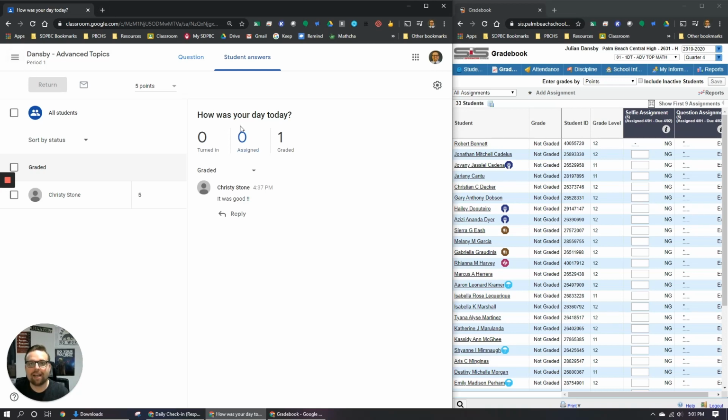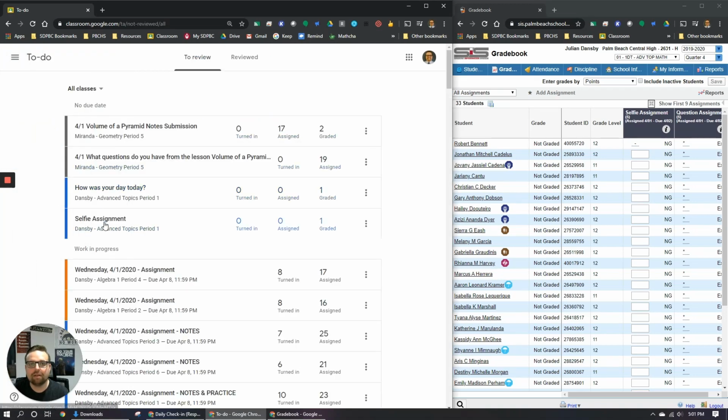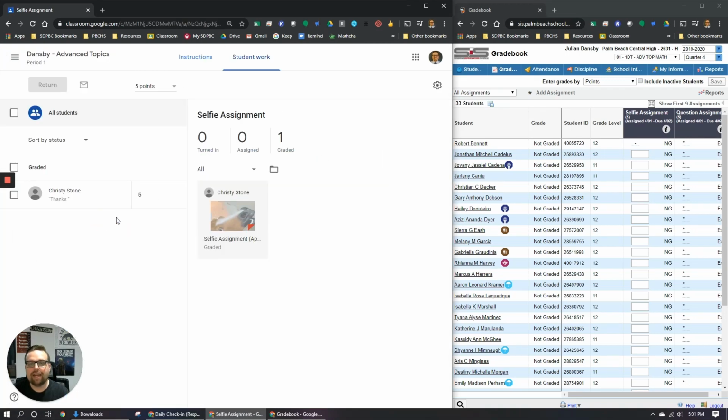I'm going to go back. This was the question, so I'm going to go back and find the selfie assignment. It's right here. And instead of me entering these grades into SIS by hand, I'm going to download it as a CSV file. That means it's comma separated values. You click the gear icon in the top right corner of the assignment, and then you have a couple of choices. So I'm going to do it with Excel because I find that to be an easier process.